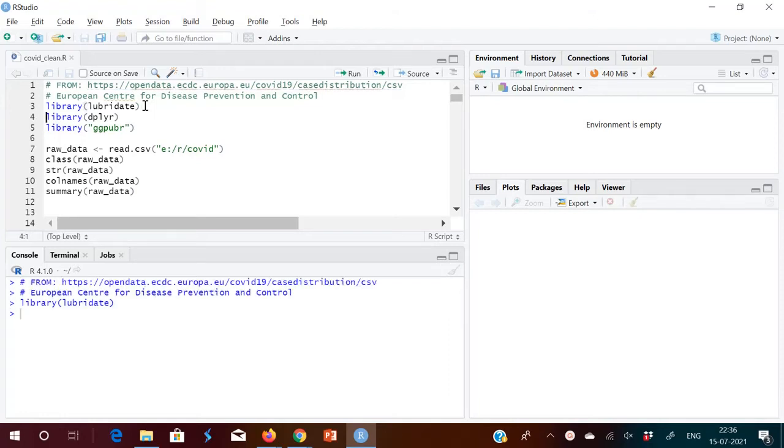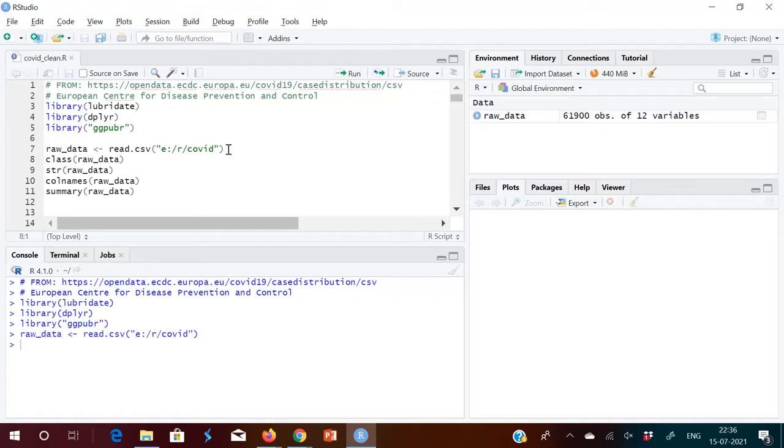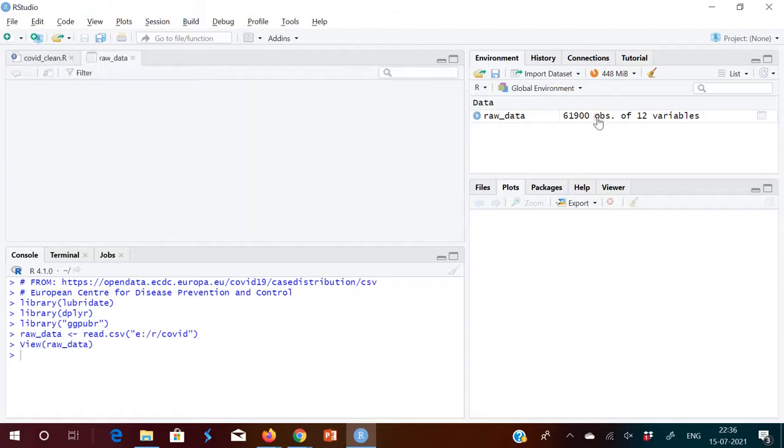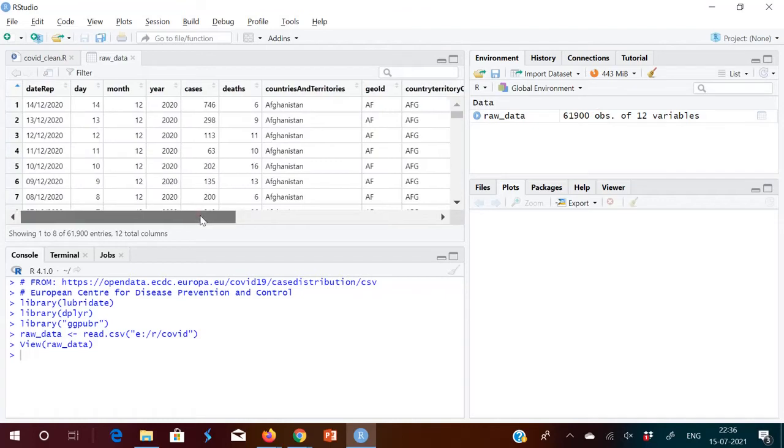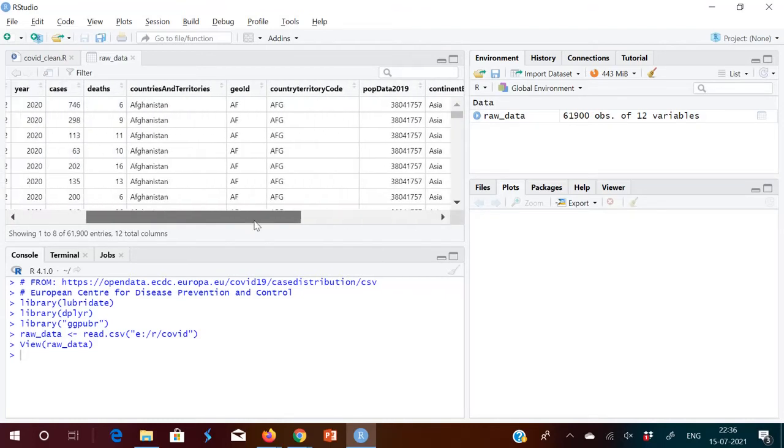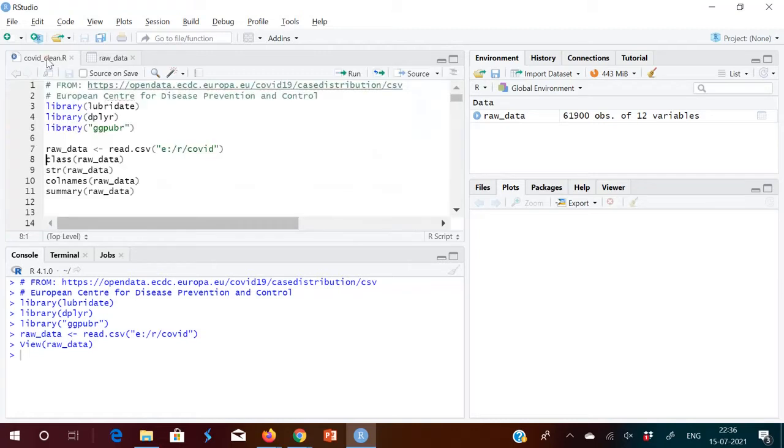So I had to load these libraries, and then I had downloaded this CSV file and kept it on my laptop, so I'm just loading that into raw_data. This has got 61,900 rows and 12 variables. You can see that here. So we will just see the basics. Class tells us it is a data frame.